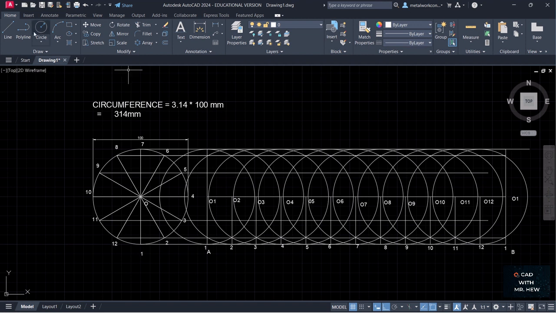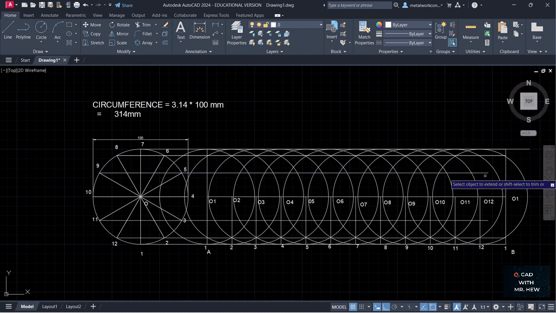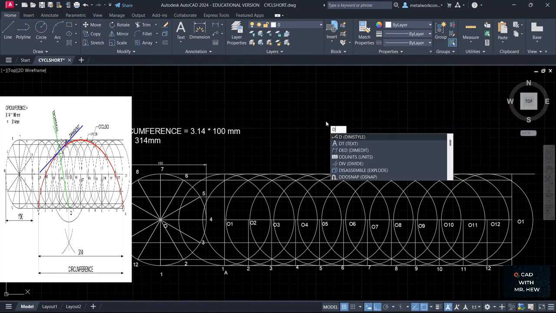All right, so we're gonna extend these lines. We're gonna type extend. I'm gonna extend this line, this line, this line. Enter.